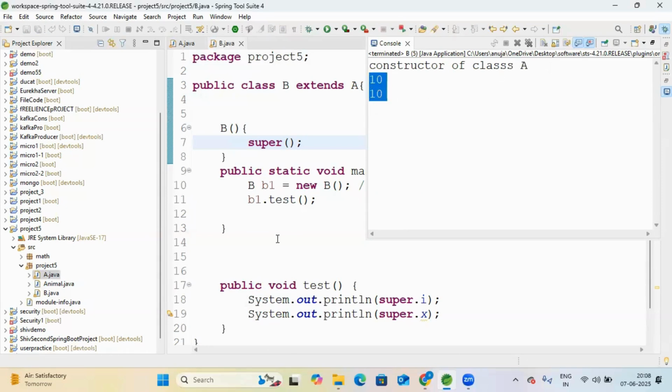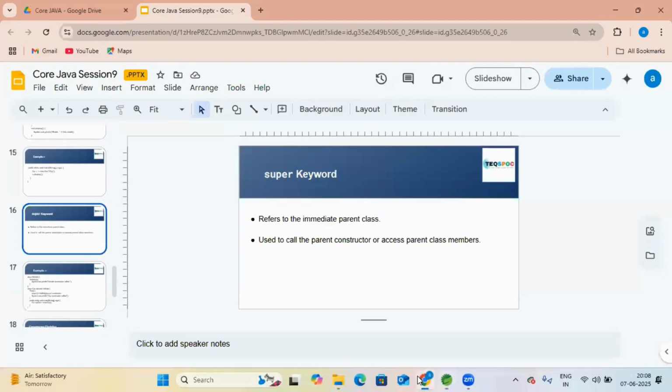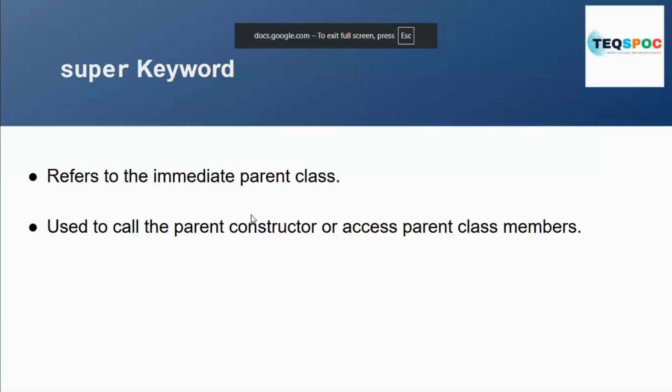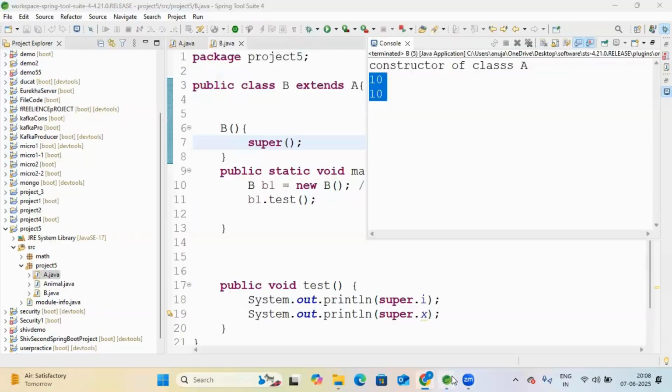So what we have seen here is that with the super keyword, we can access the constructor and the members of the parent class. From the practical, it is more clear to understand, right?